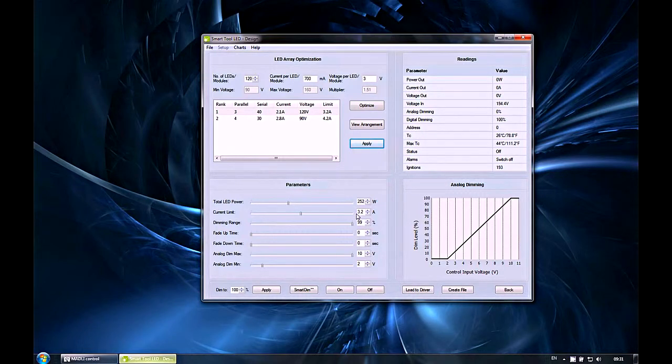Metrolight's LED driver offers three different types of control. The first is the analog control, the 0 to 10, where you can see a graphical representation on the right side. These sliders allow the full control of the behavior of the analog dimming. You can control the dimming range and also control the maximum and minimum input values.